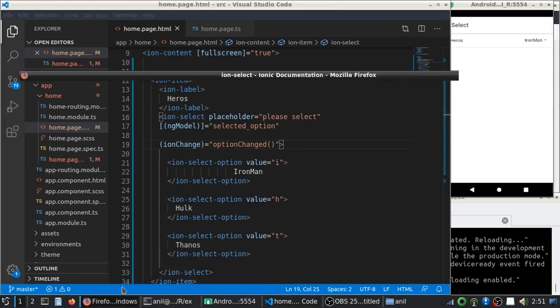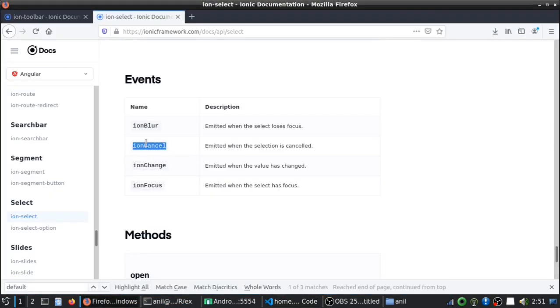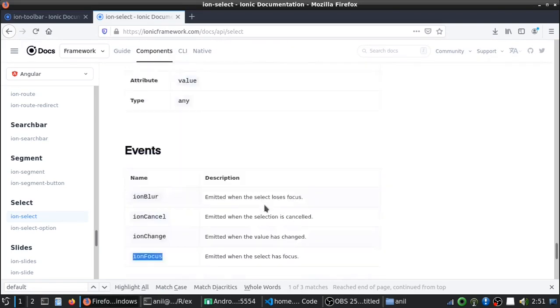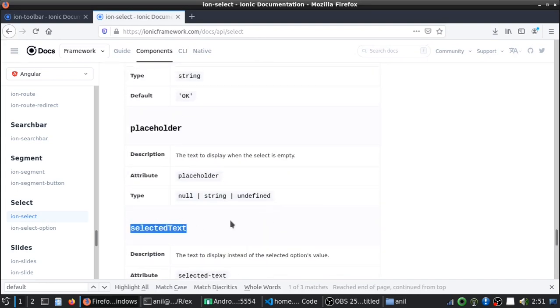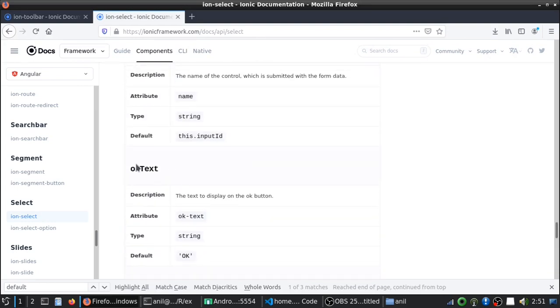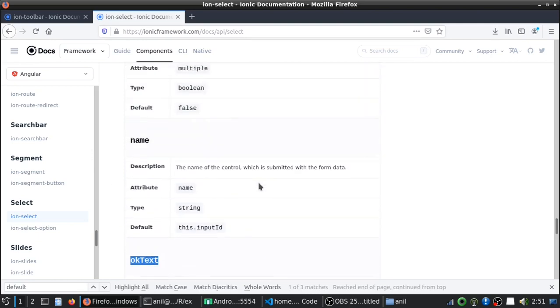You can refer to the docs for more options. There are ionCancel, ionBlur and ionFocus events, and there are some other custom properties for the ion select also.